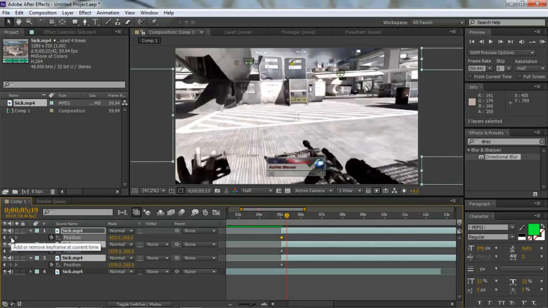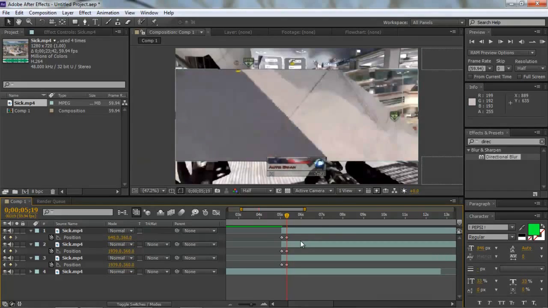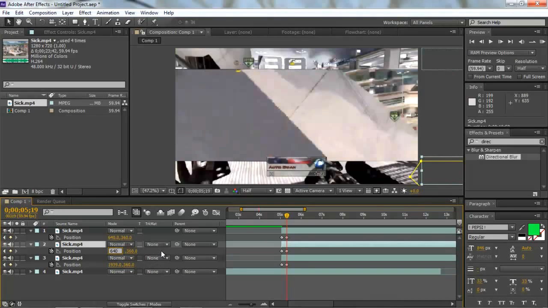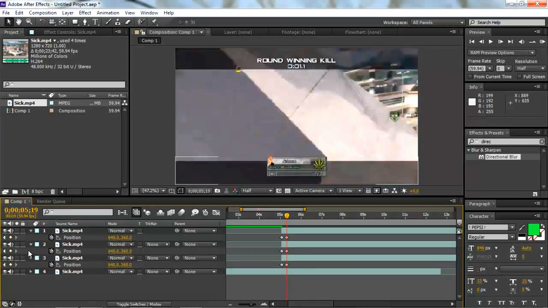You can click P, that'll bring down all of them. Create a stopwatch, a keyframe for all of them. That didn't work, so I'm just going to come down individually and click that. Now you can see they've all got the same position, they've all got keyframes, and you're going to want to make them 640, which is what they were originally at, and you'll see that pops back where it was. Come down to the second one, 640, and then for this one, 640. Boom, boom, boom.